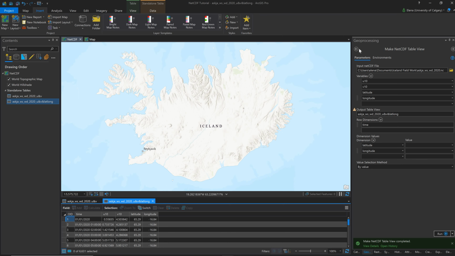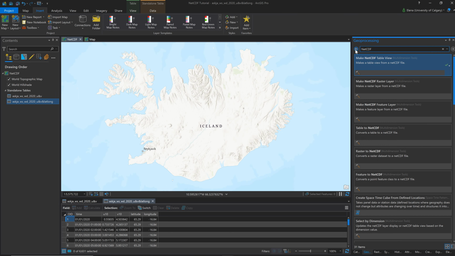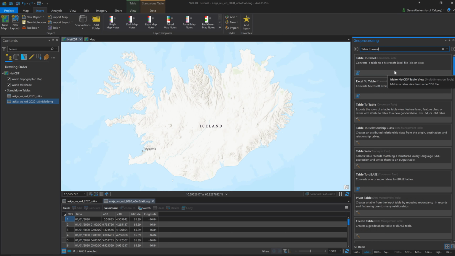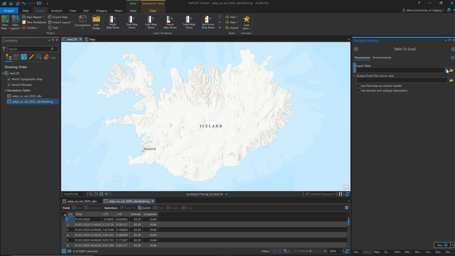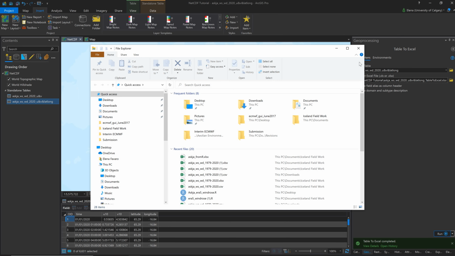Now, if you want to convert this table, let's say to Excel, go back to Geoprocessing, table to Excel. Very simple. What is your input table? Well, whichever one we want. Here's your output table. I use the field aliases as column headers. We can run that. It'll take a few seconds. And here we go.